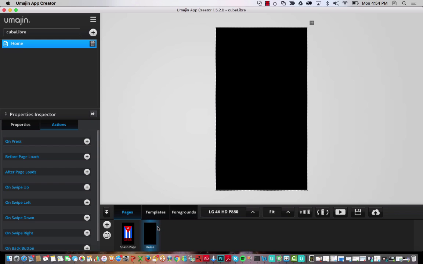Okay, great. So we have our home page here. This will be the main page that you go to to navigate around. And navigation is obviously a very important part of the application.